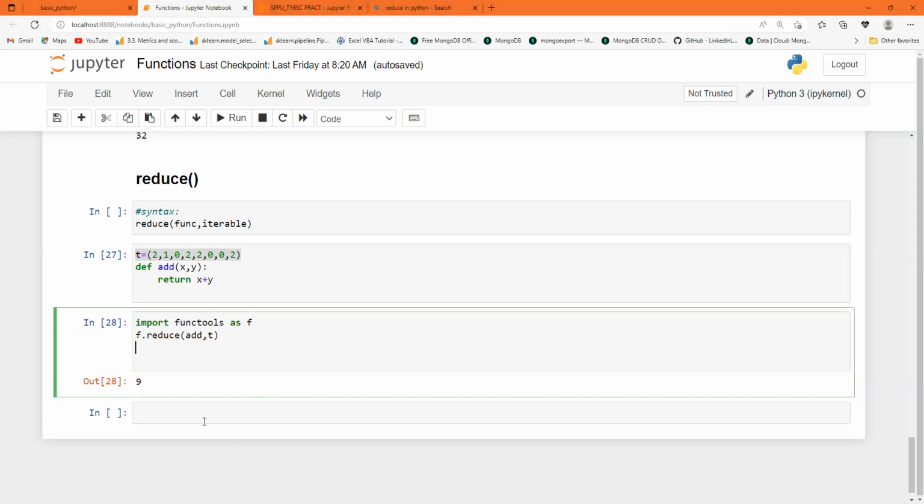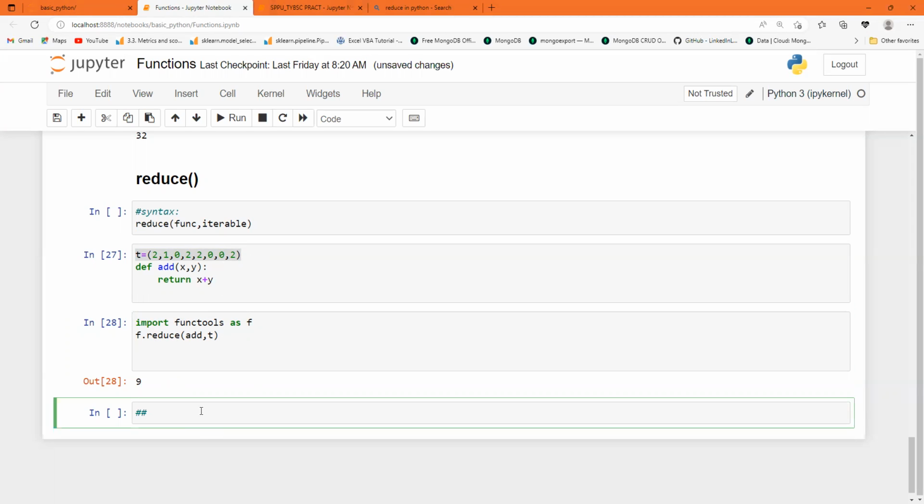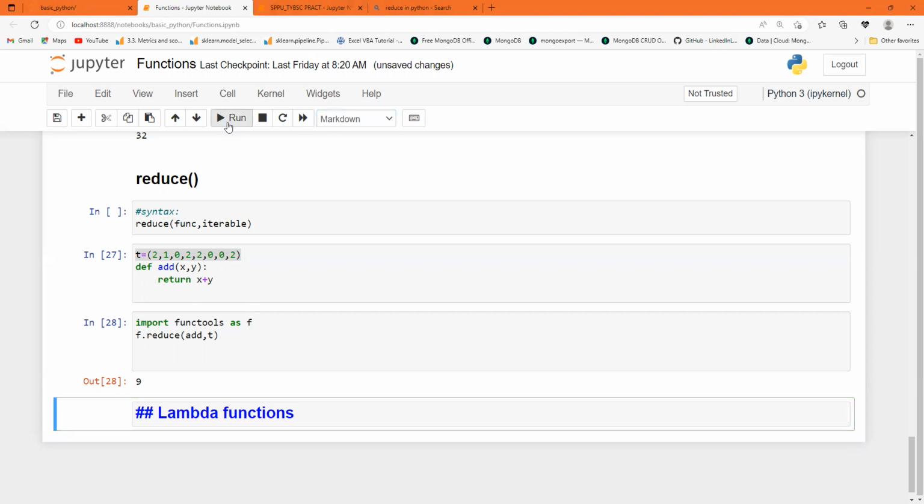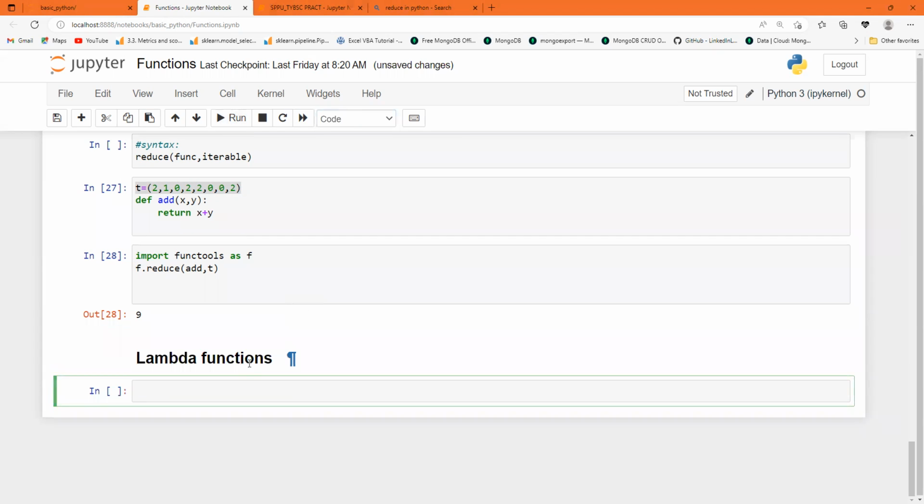Okay, guys. Now we will see lambda functions in Python, a very important topic. Lambda functions are important in mathematics. When we have to do some mathematical operations and define mathematical functions, in short, we can define a lambda function.